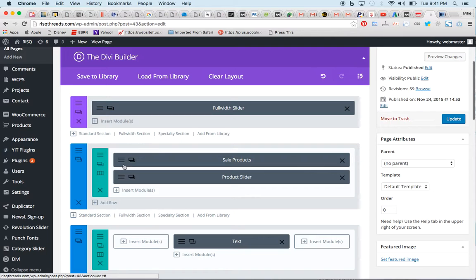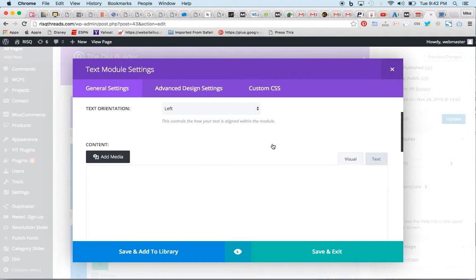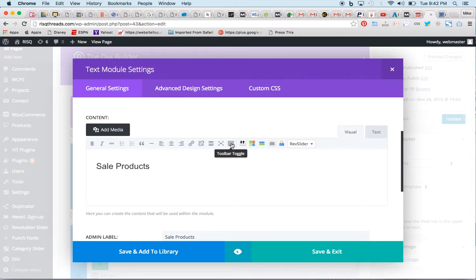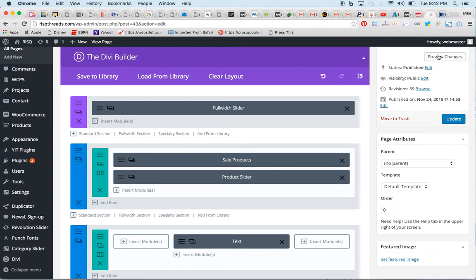So anytime you click these three lines, it'll open it up. Make sure it's on visual. This is the text for like a programmer. Click on visual and then click this toolbar toggle, and that'll give you everything that you're used to seeing on a Word document. So we could change this, click save, and then preview changes. So anytime you make any edits at all, make sure you preview changes, see what you've done before you save it, which is this blue update button.